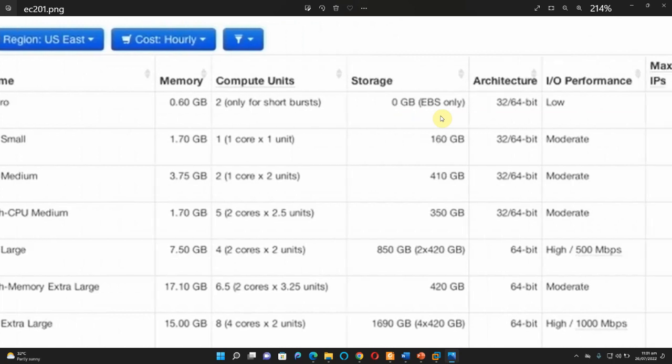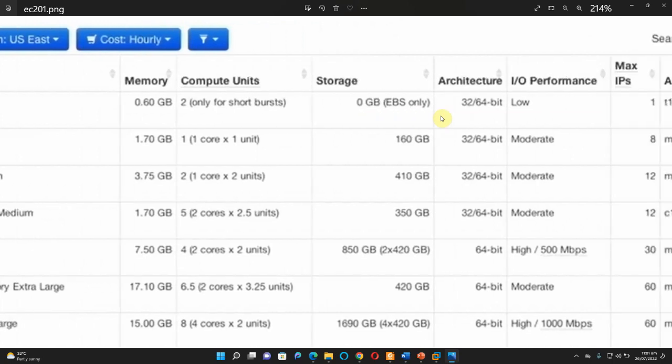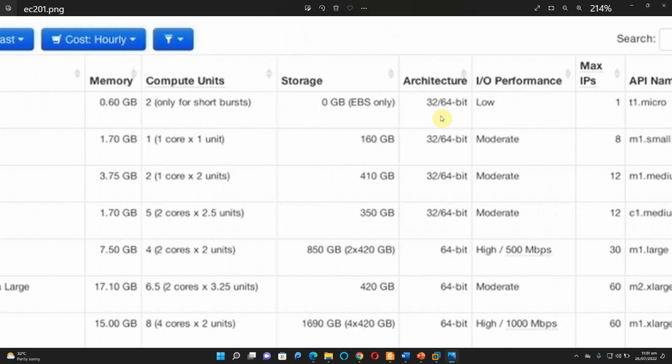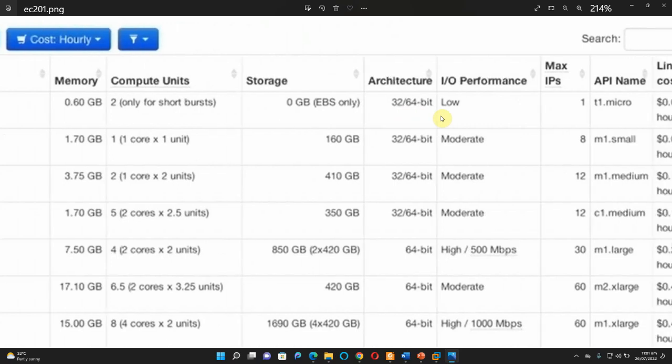It has 0.60 gigabyte of memory, and it has only 2 compute units for short burst computation. And the storage is 0 gig. So even at the micro level, if you want to create a storage space, you need to pay. But if you are using the simulation system, CloudSim, you don't have to pay. You can create a huge data center even for free, if you want to practice.